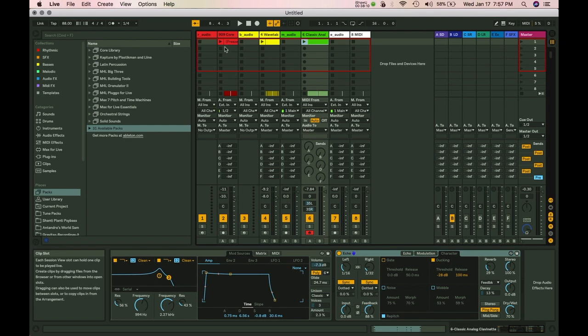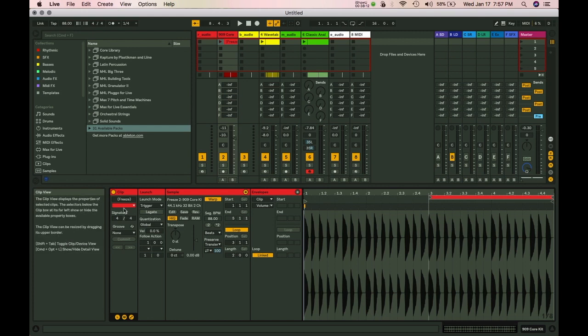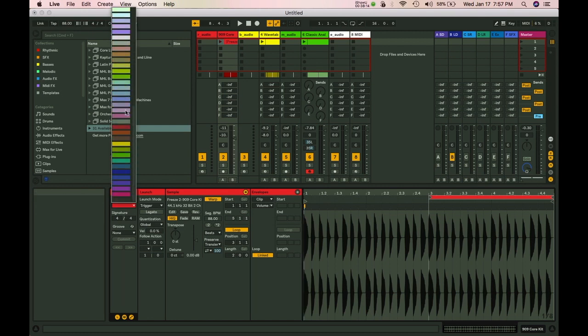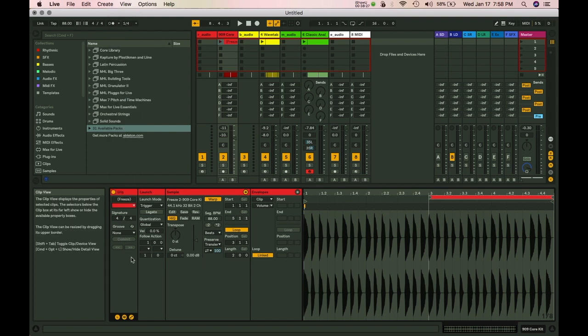They've also added some new colors, so if I go in here and select a color, we have a few new options. A lot of the icons have been updated as well. It's just an overall cleaner look.